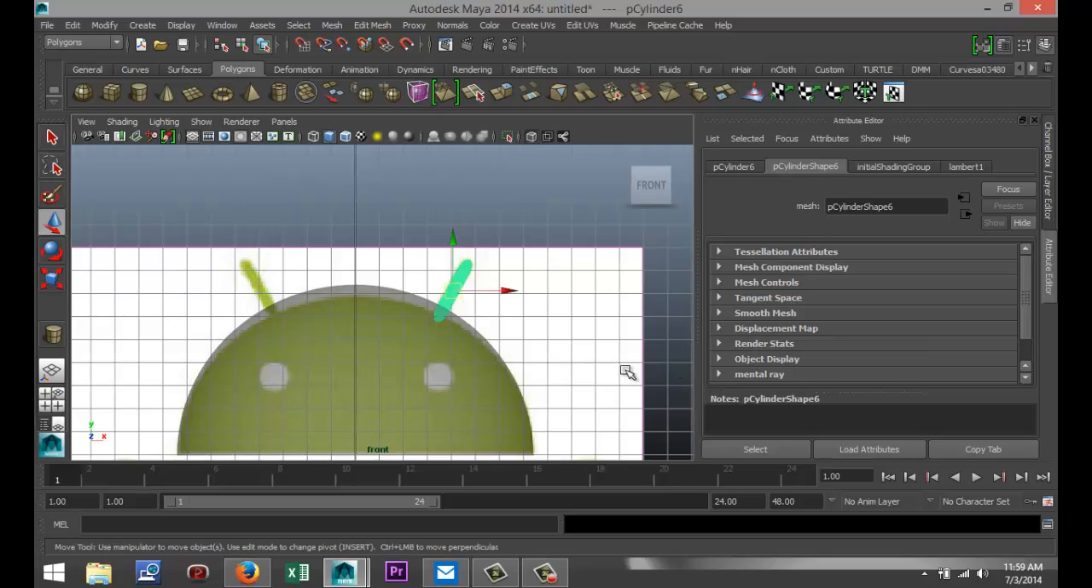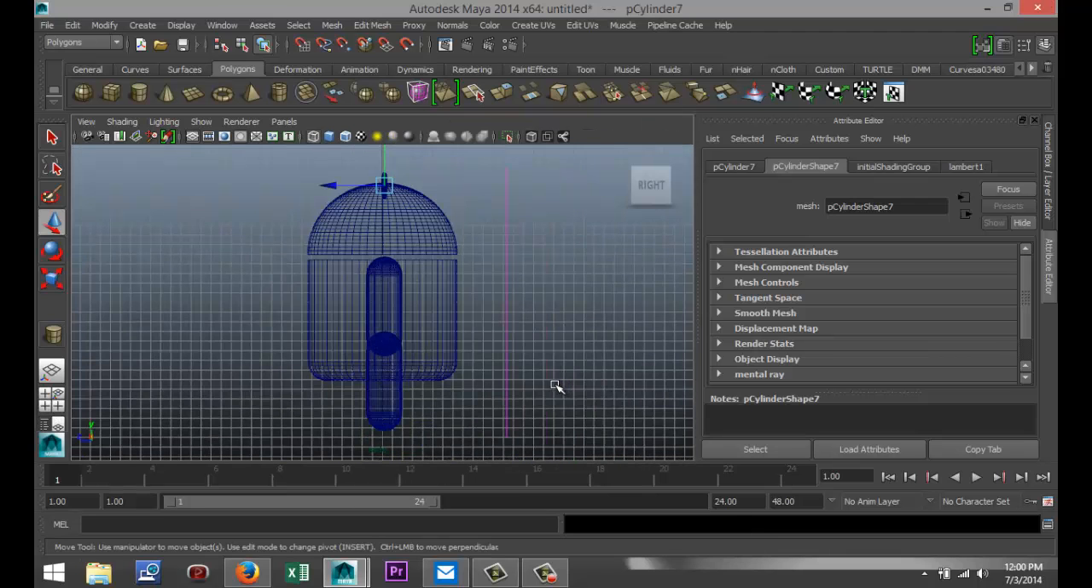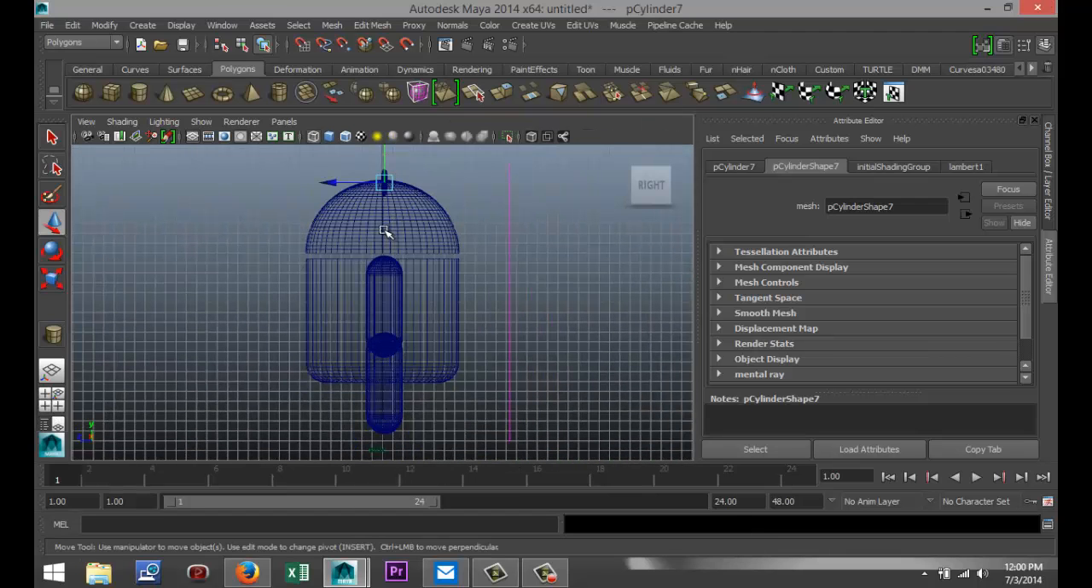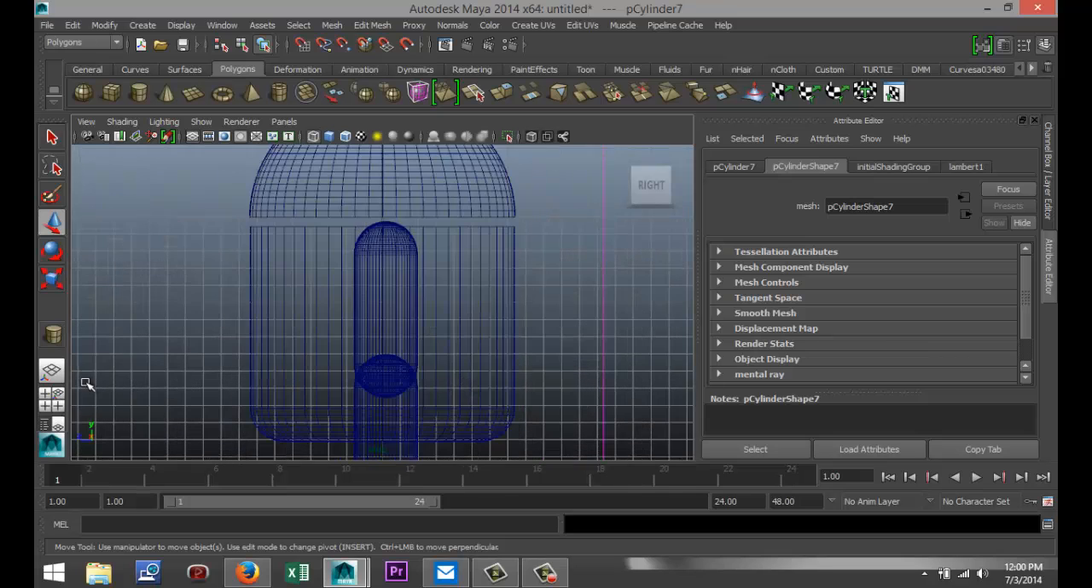Okay. Now we need two of those, so we're going to hit Control D. We're going to move that over. Hit E to rotate it the other way around. Hit W, pull it in just a little bit. And now check our side view to see if they are in the middle. And as you can see, they are. All right.